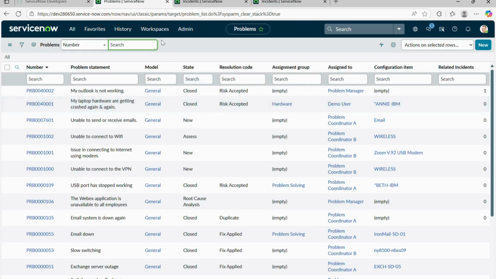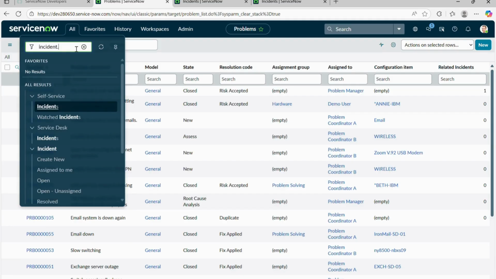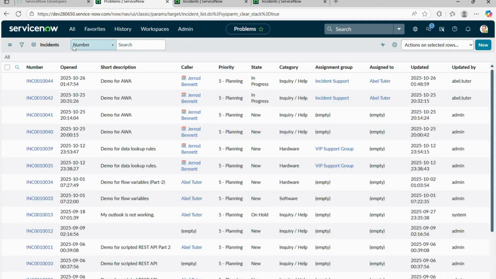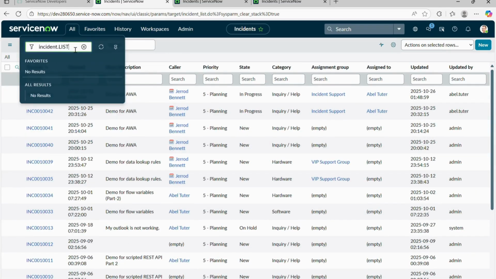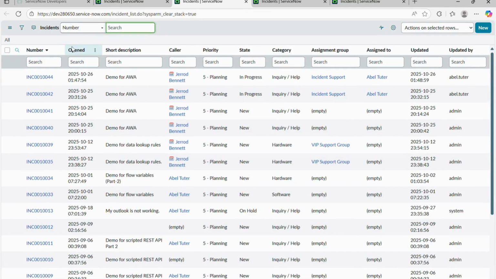But as of now, I'm showing a demo for the incident table, so I am simply typing incident dot list in small or incident dot LIST in capitals. Again, let me type incident dot LIST in capitals so that it takes me to another tab, and it will be very easy for me to make it clear. Now we understood how to navigate to any table or open a list view.